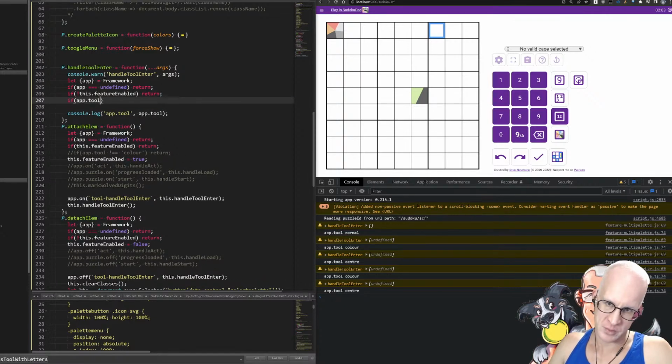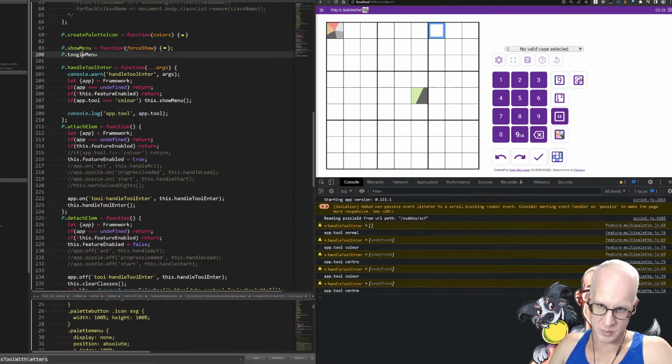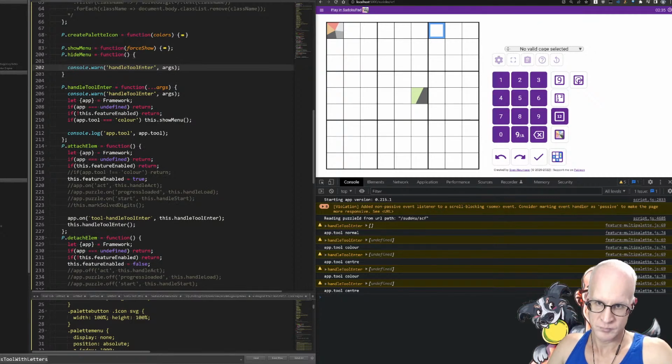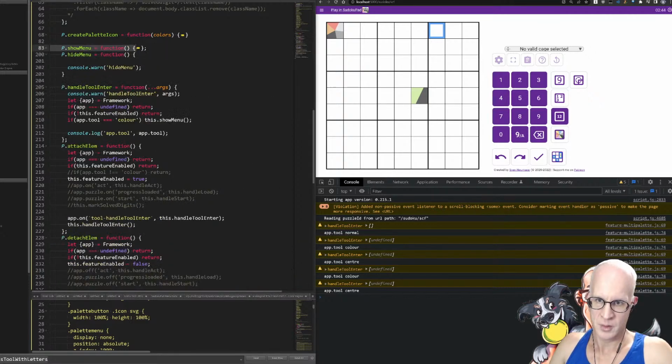If app.tool equals color this dot show palette, show menu. We're just going to do that. And then we're going to have a hide menu. We're going to do it low key. It's just going to be show menu. It's going to be hide menu.